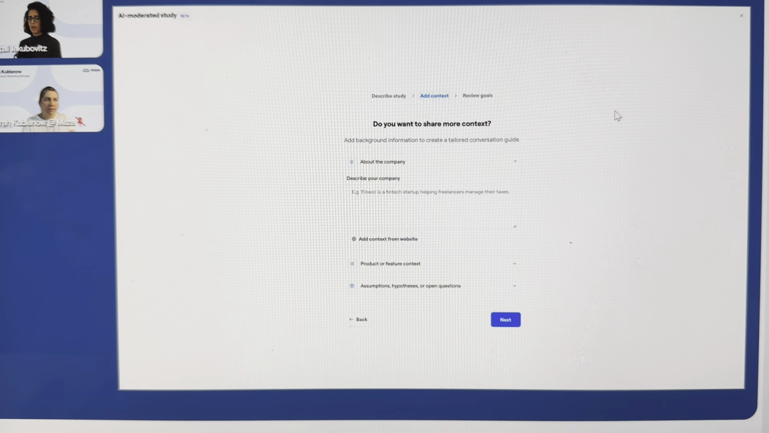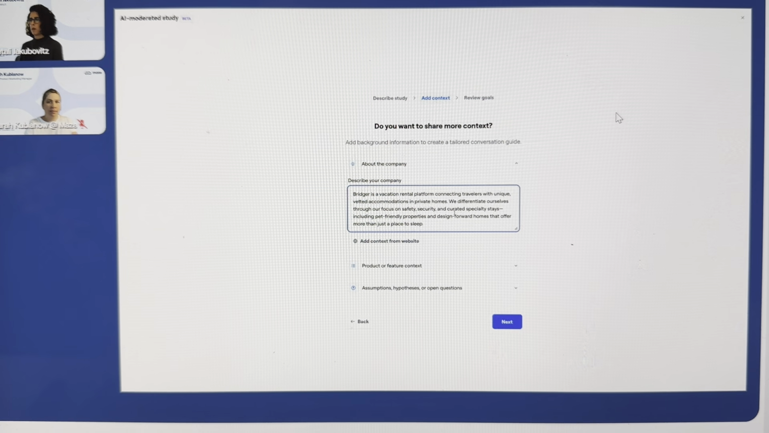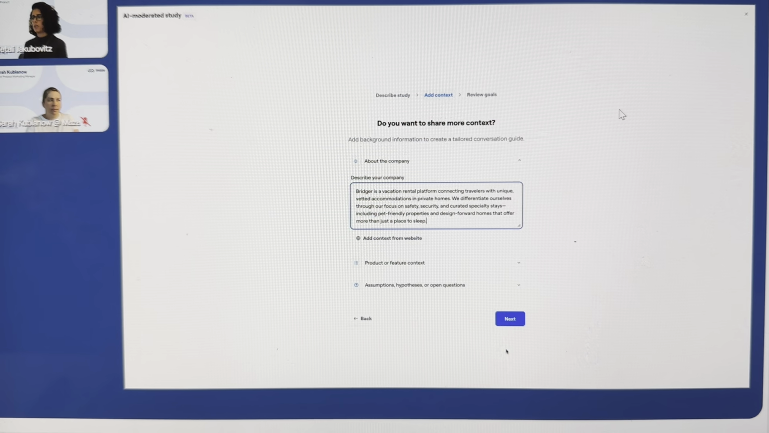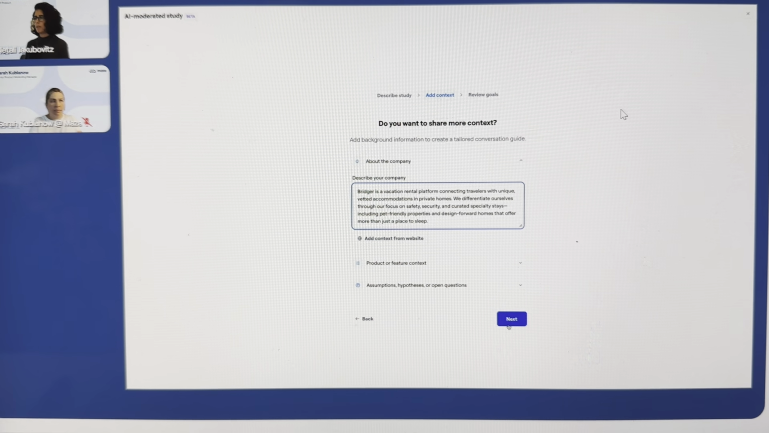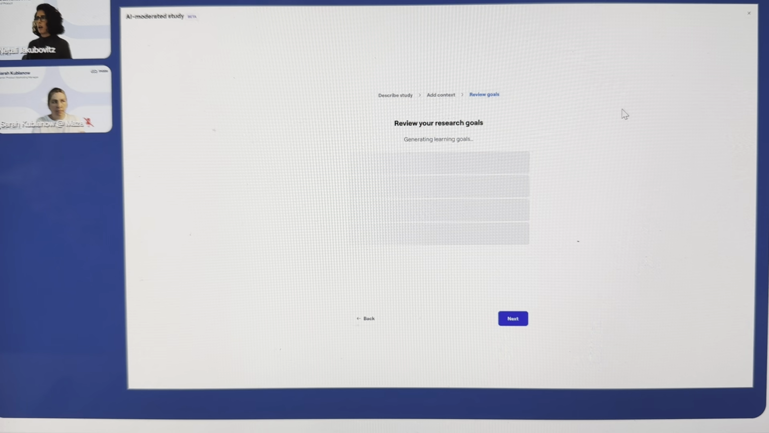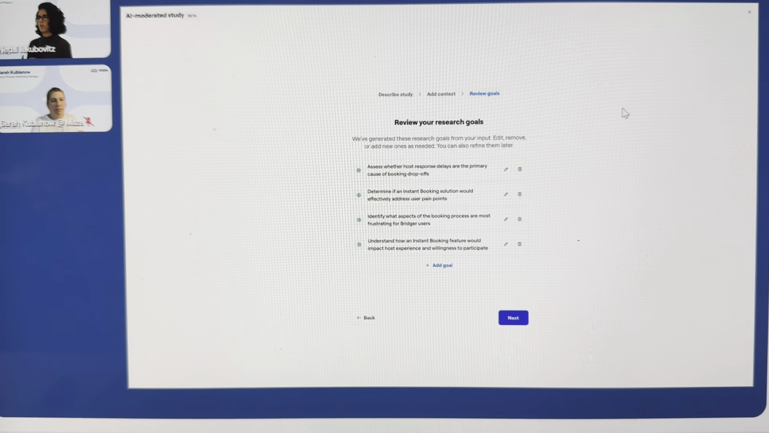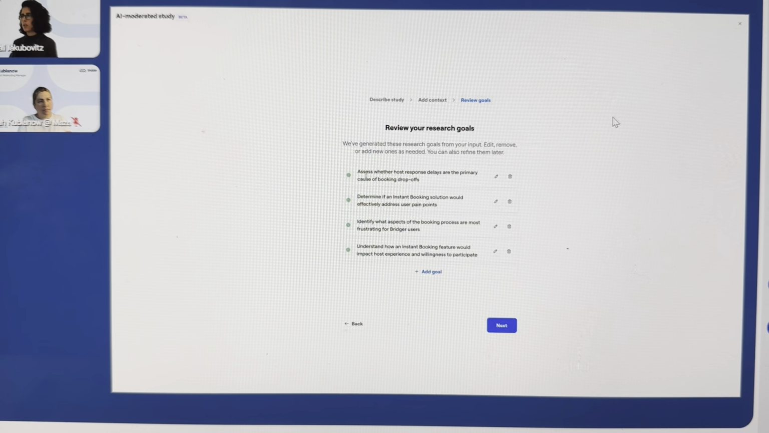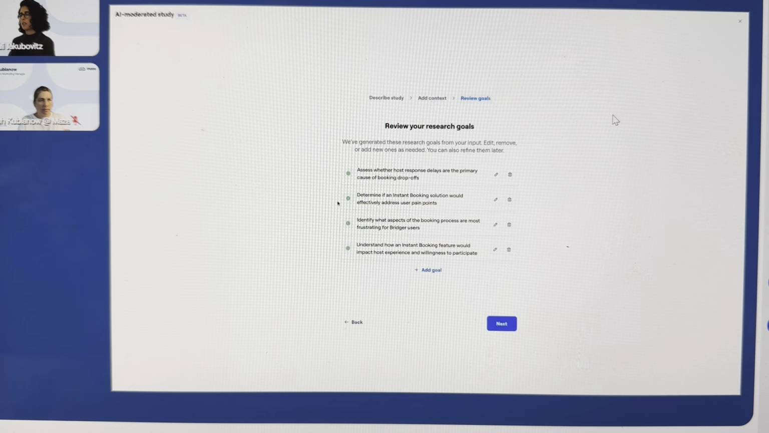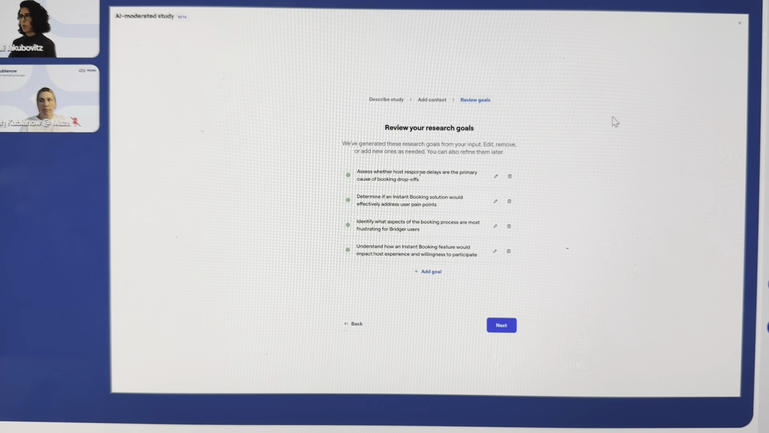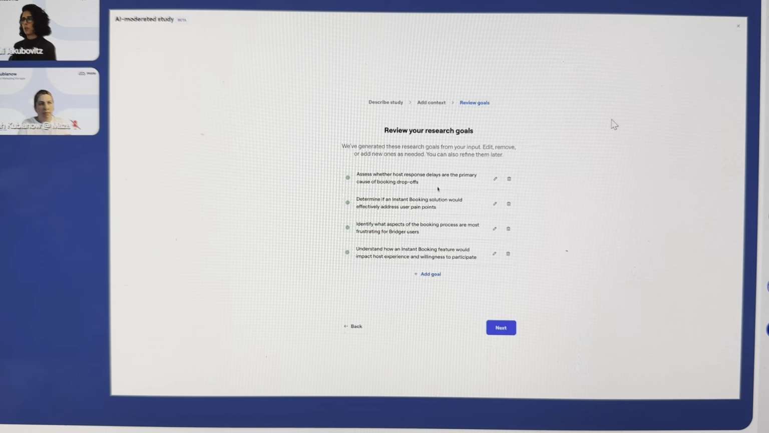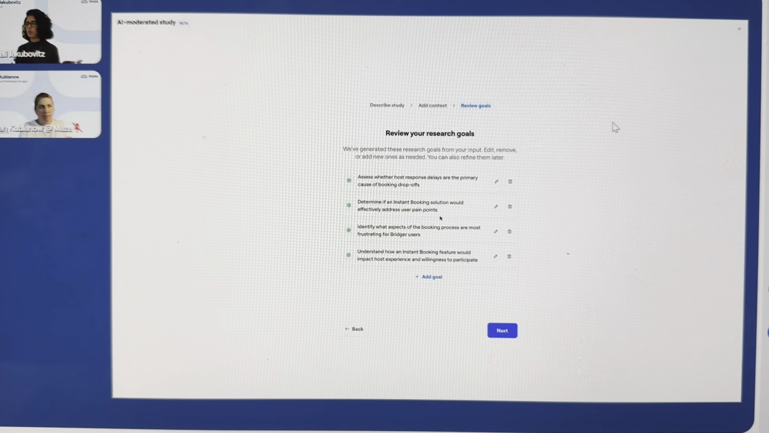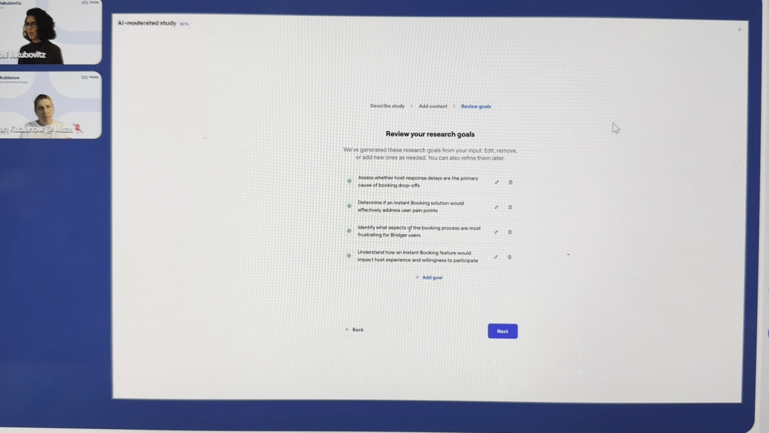And then about the company, let me add some context here about Bridger so that there's a full context and picture for how we're going to plan this AI moderation setting. And as I go next, we're going to get the research goals for the AI to follow. And we're seeing here that these are the goals. This is the research plan that the study is suggesting to me. Assess whether host response delays are the primary cause of booking drop-offs. Yes, this is good. Determine if an instant booking solution would effectively address user pain points. This is super relevant. This is what I wanted.